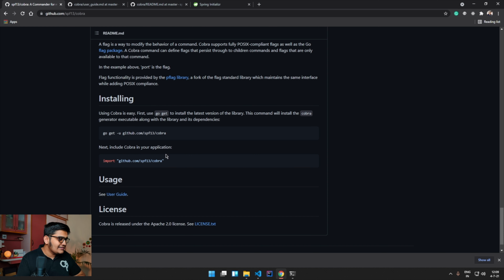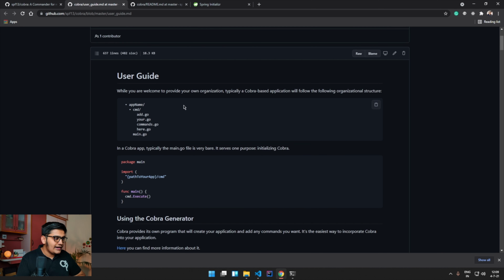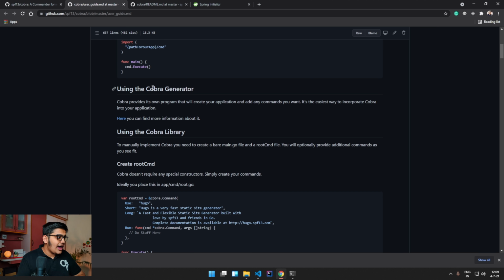Here you can see that this is the command to add this particular Cobra library in your Go package, and there is also a usage available. Here you can see that the user guide is there, how you can use your particular Cobra library and how the folder structure would be. And a very good thing is they also have a Cobra generator over here. This particular Cobra generator will help you to create the boilerplate code for your subcommands. So we'll be using this to speed up the process.